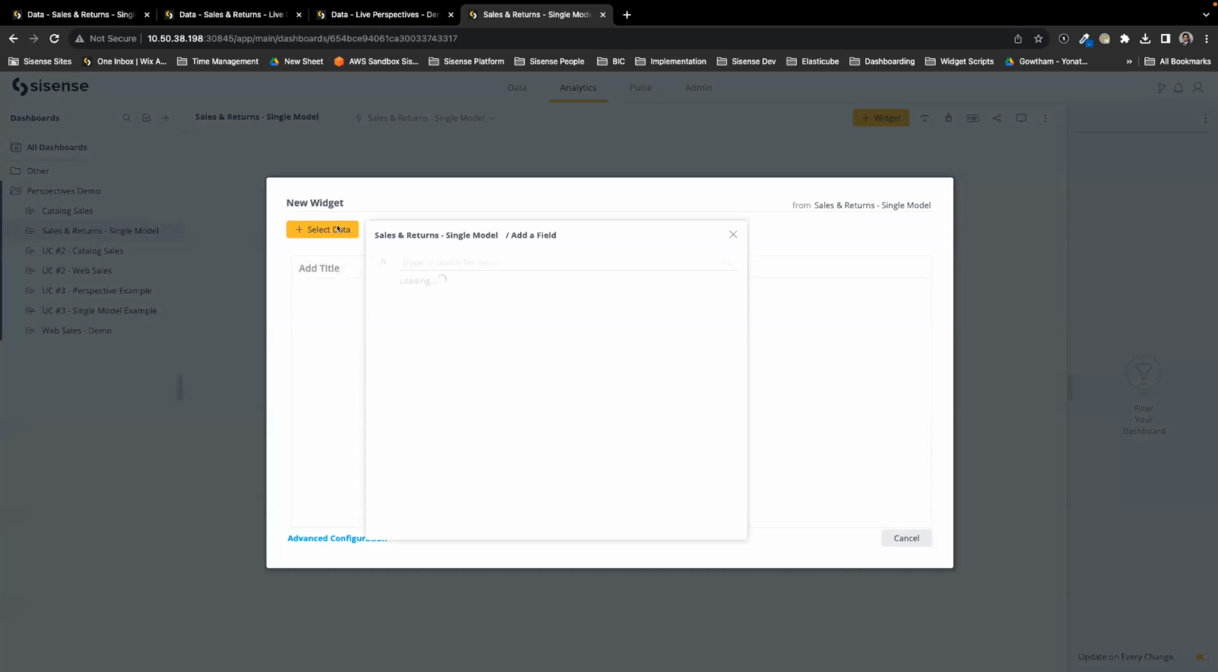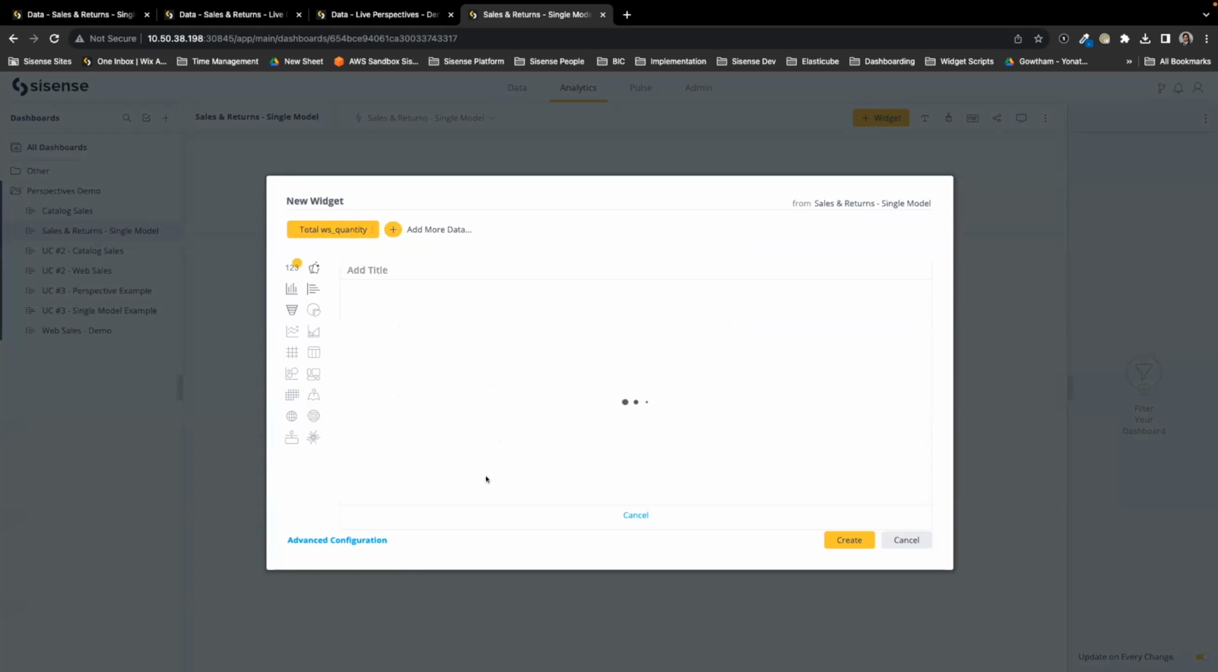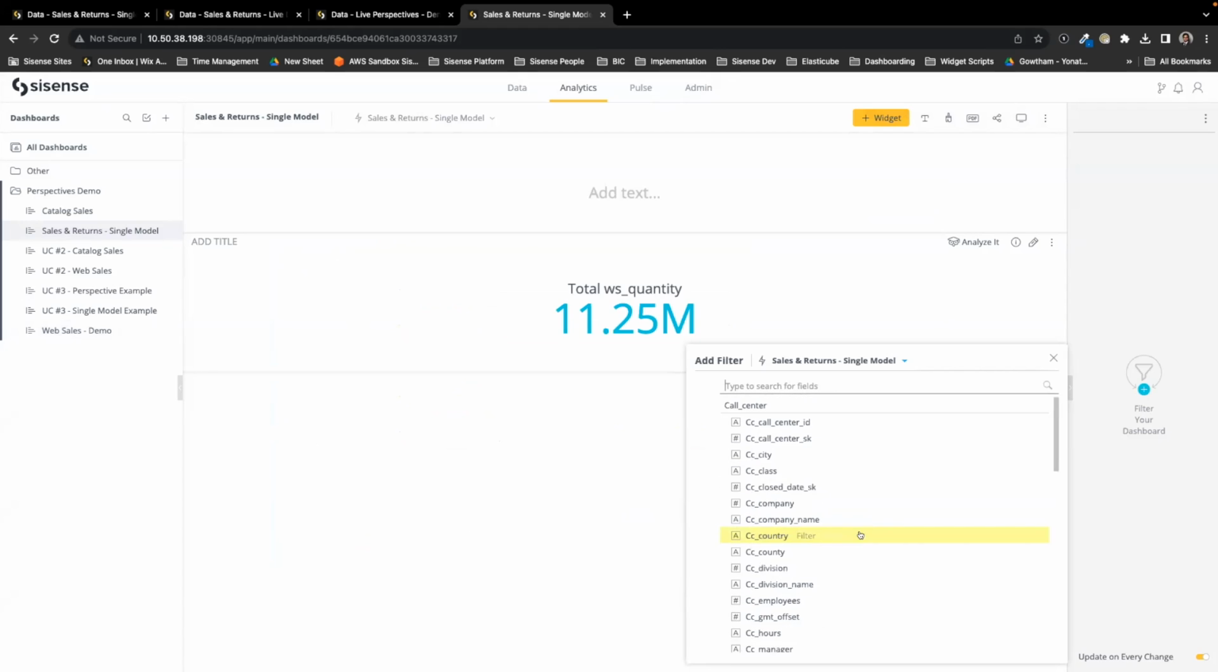now if I go here, type in quantity, I get catalog, store, web, and then it's confusing. I mean, not straight away confusing right here, but the moment I choose this, and then if I want to select filters, then it's becoming a hard time, right?